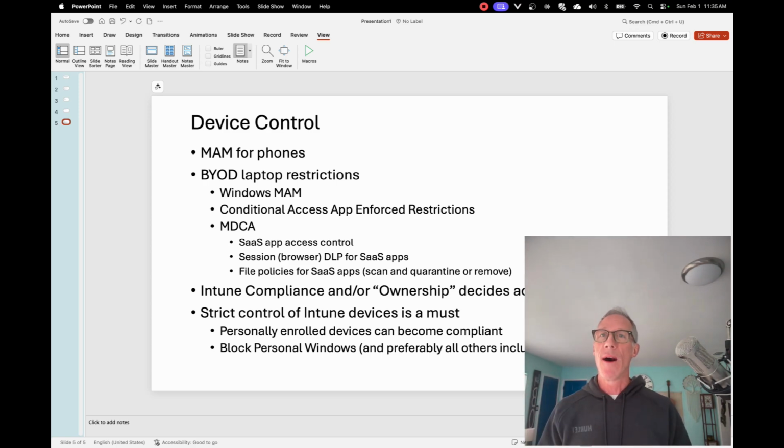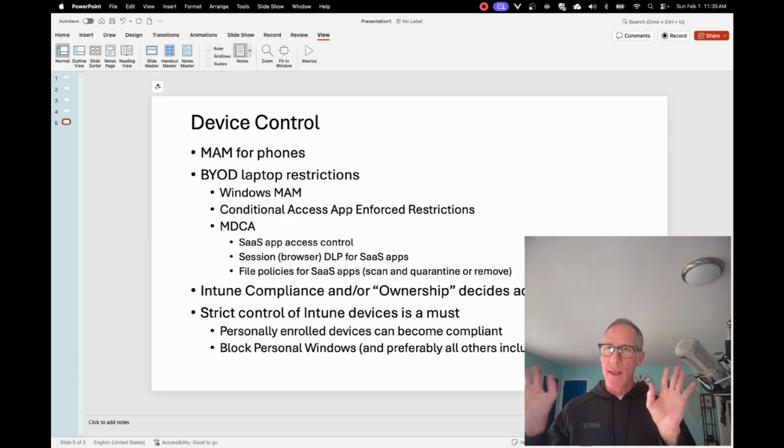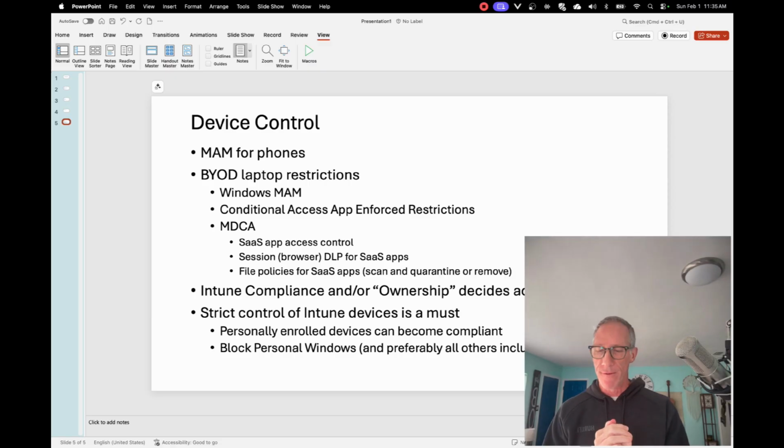They encrypt files on the phone. They make sure that company information from those apps isn't copied to non-controlled apps on the phone, non-enlightened apps, if you want to use that term. And then we can wipe our company data from the phone without wiping anything else on the phone. So MAM is there for phones. And I say that because most phone devices these days are users' personal devices. That's just the way it is, but this is a way to control that.